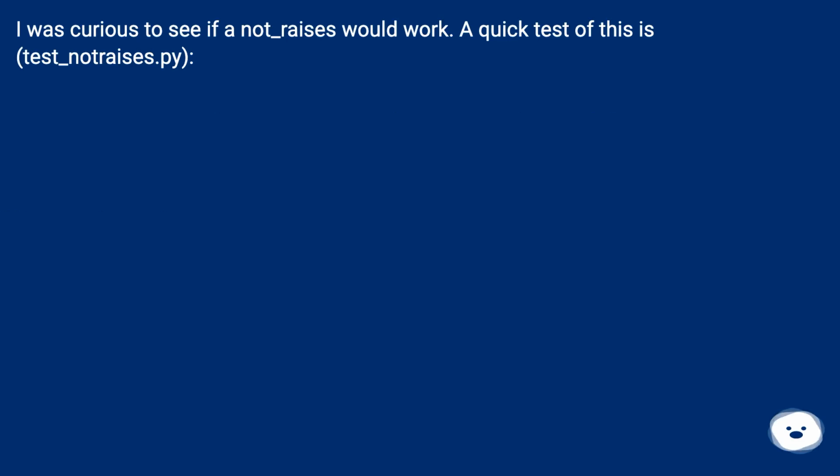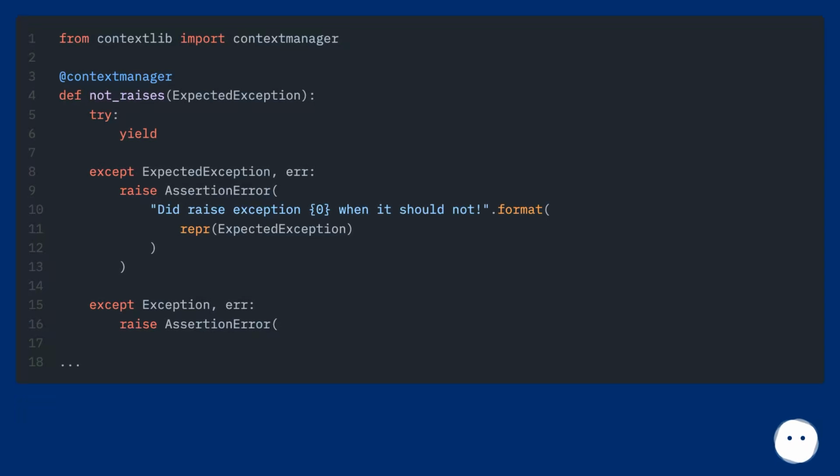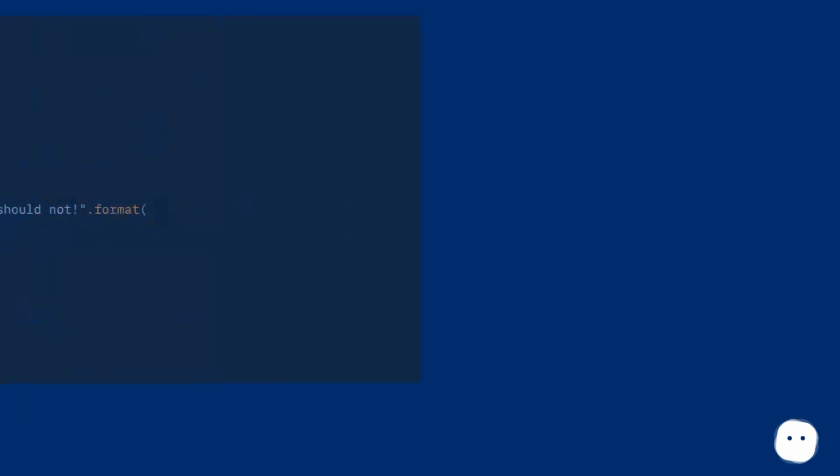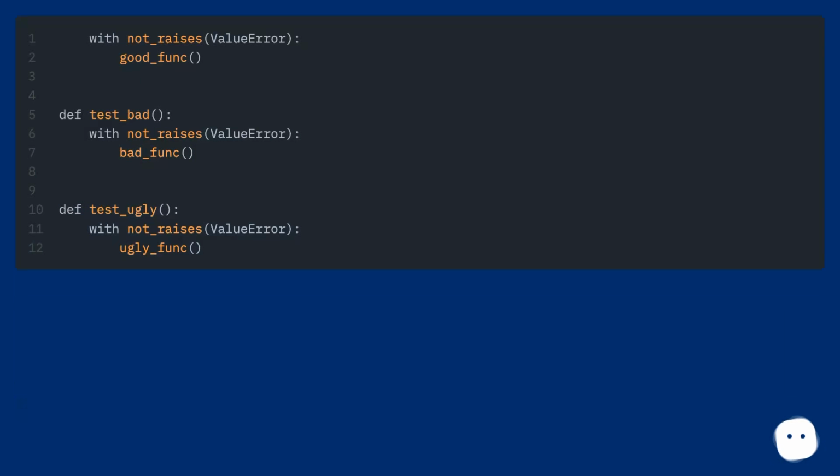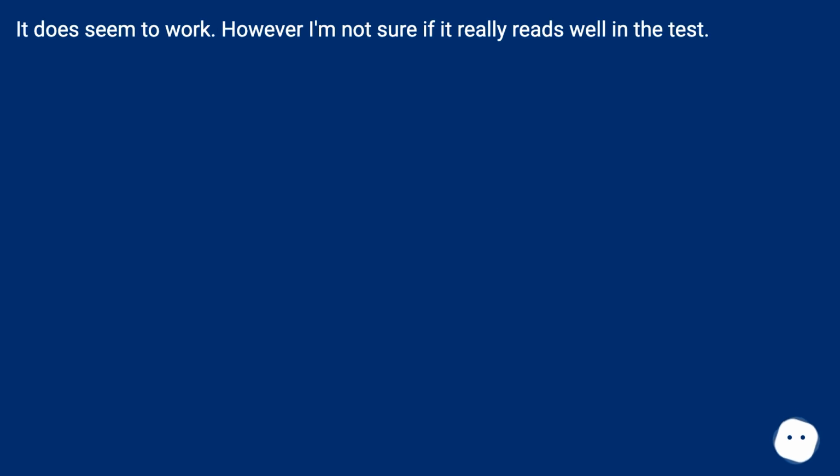I was curious to see if a not_raises would work. A quick test of this is test_notraises.py. It does seem to work. However, I'm not sure if it really reads well in the test.